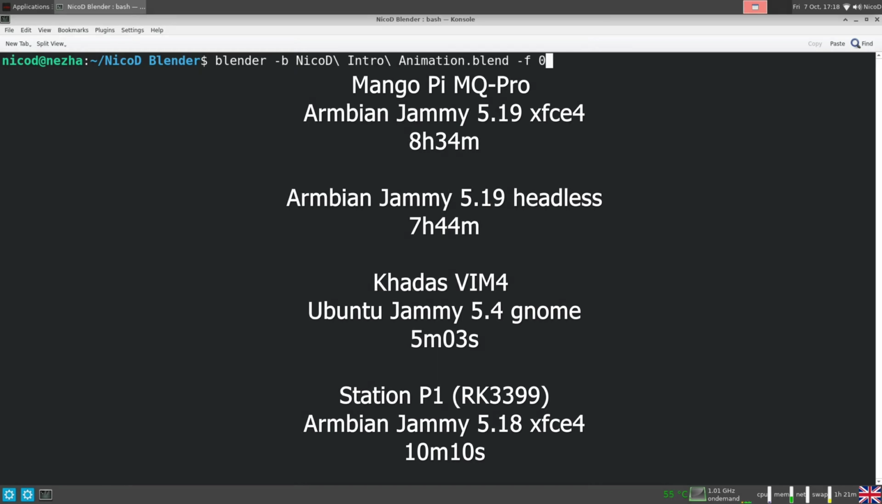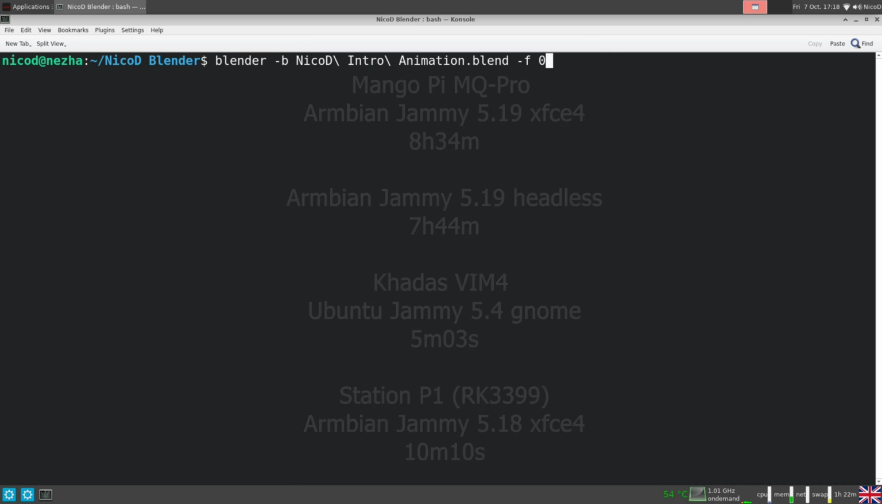And now I also did the NicoD Blender benchmark, just for fun, just to see what would happen. The result for that was, with a desktop, 8 hours 34 minutes, and without a desktop, 7 hours and 44 minutes. So that is amazingly long. If we compare that with the Khadas VIM4, my fastest ARM SBC, which does it in 5 minutes, the Khadas VIM3 does it in 9 minutes, the RK3399 does this in about 10 minutes. So this does 8 hours 34 minutes. That shows that RISC-V ain't good for Blender. It only shows that. It doesn't say anything else. Don't think benchmarks say anything.